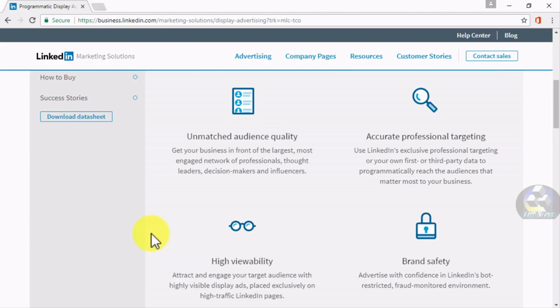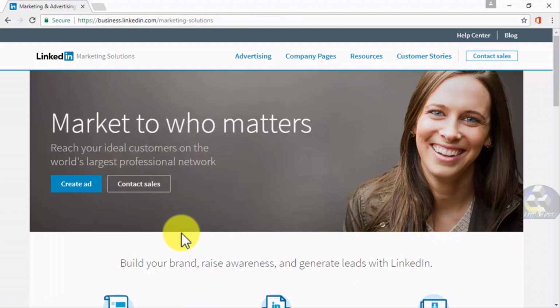These display ads are highly visible and are specifically placed on high-traffic areas on the LinkedIn platform only, and they operate in a fraud-monitored environment to ensure maximum brand safety.